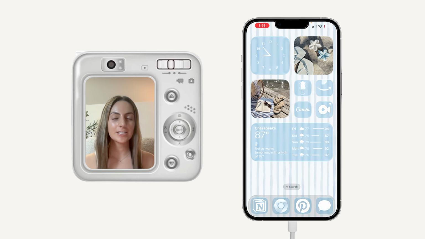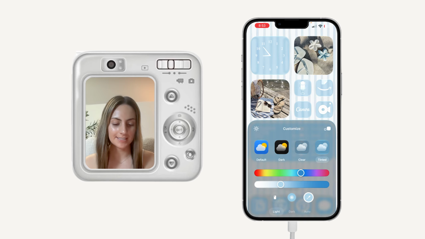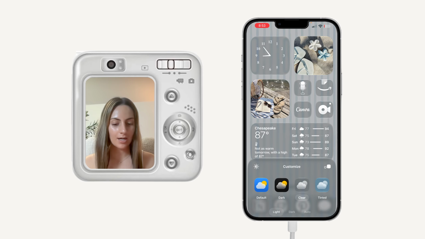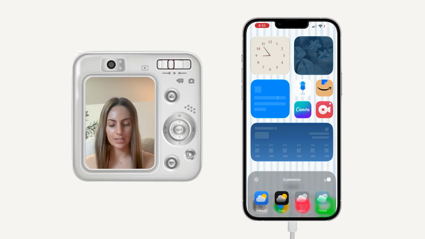Okay, so this is how you tint your apps on iOS 27 and make them a custom color. So you're gonna long press on your home screen and then tap the paintbrush and then go to customize. And then this is gonna bring up the customization menu. And then all you're gonna do is just tap which icon you want. That makes it clear. I don't like how that looks with this theme, so I'm not gonna do that, but you can also just have them default.